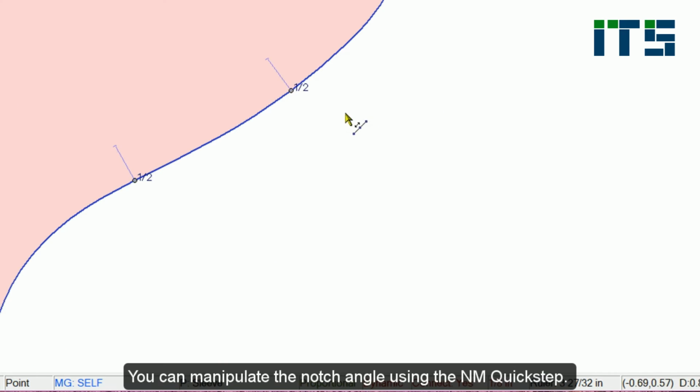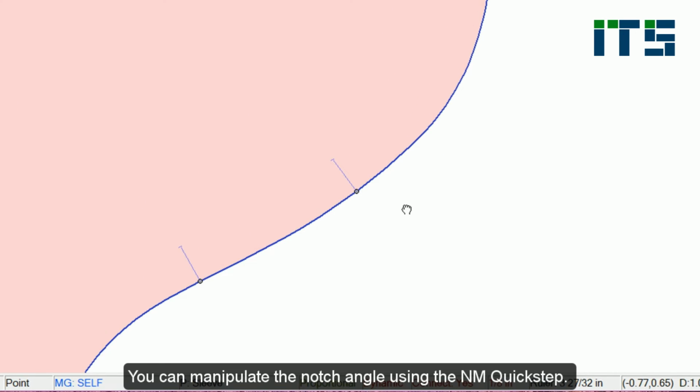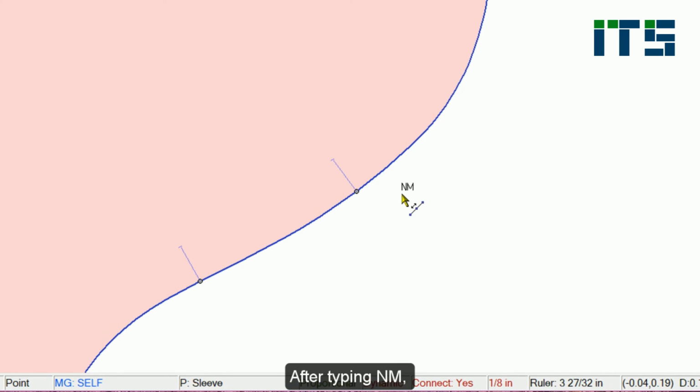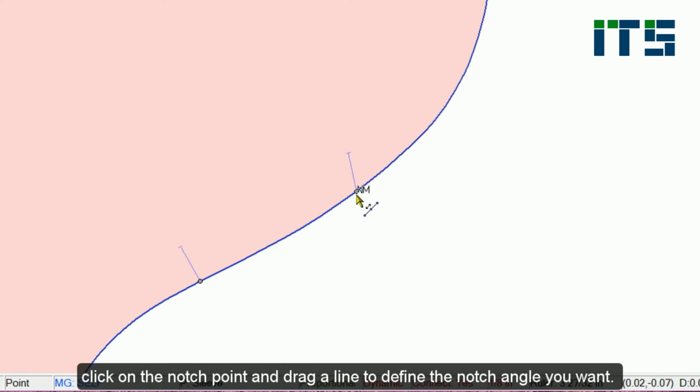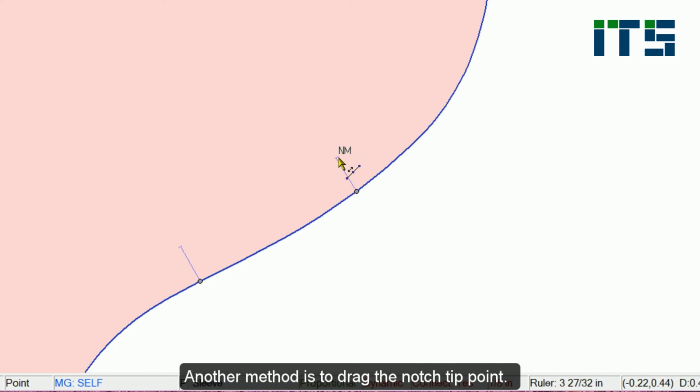You can manipulate the notch angle using the NM Quickstep. After typing NM, click on the notch point and drag a line to define the notch angle you want. Another method is to drag the notch tip point.